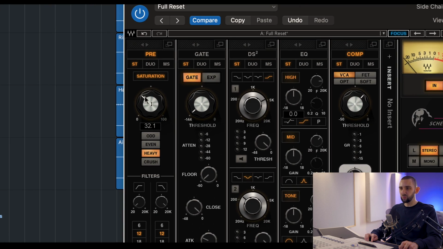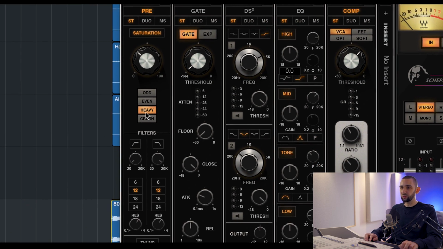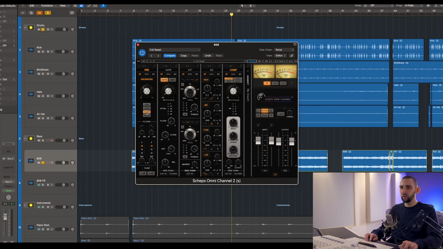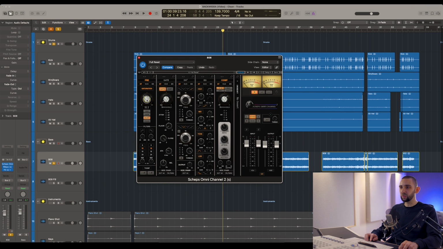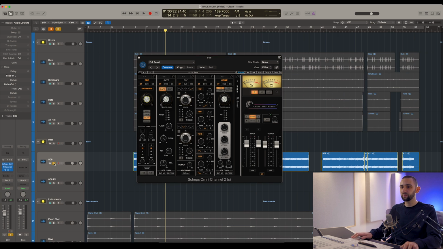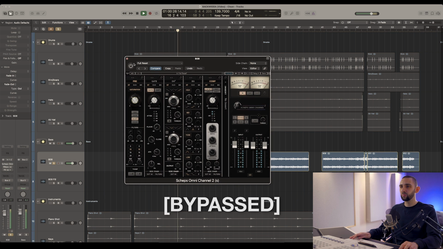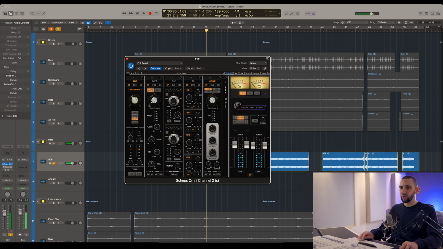So as you can see, I'm using the Sheps Omnichannel again. I've got the saturation setting down here on heavy, and I'm boosting some saturation around 30, 32. I'm also compressing it a little bit. Yeah, so the saturation here is just to add a little bit of distortion to the bass. It's already got some on it. I just wanted to add a little bit more.